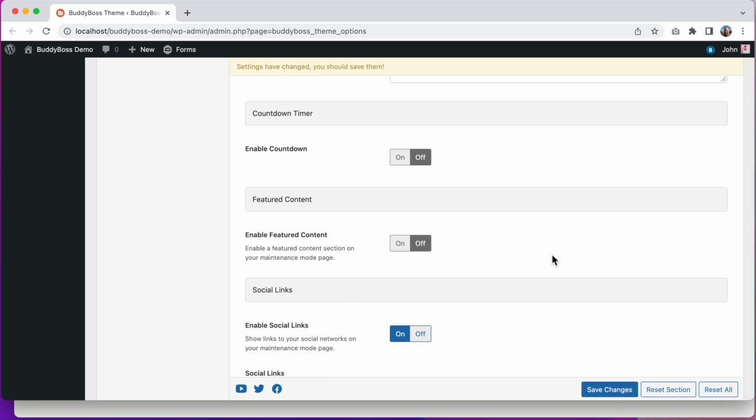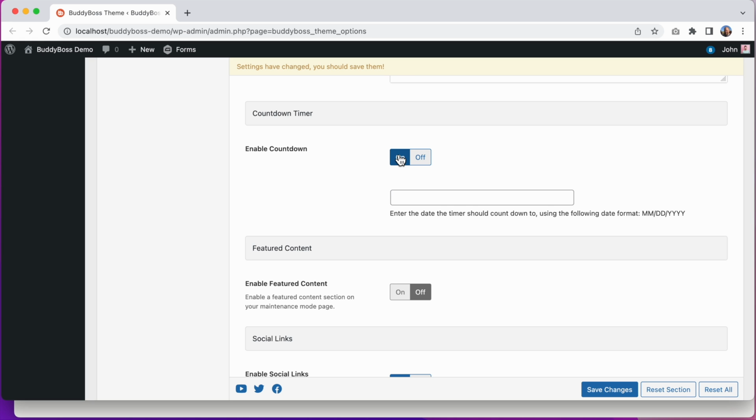And then we have this optional countdown timer. Let's turn it on. This can be useful if your site has some scheduled downtime, or if your site is in a pre-launch and you just want your maintenance page up until you go live. Either way, you can use the countdown timer to set a timer for a specific date when you plan on manually disabling the maintenance mode on your site.